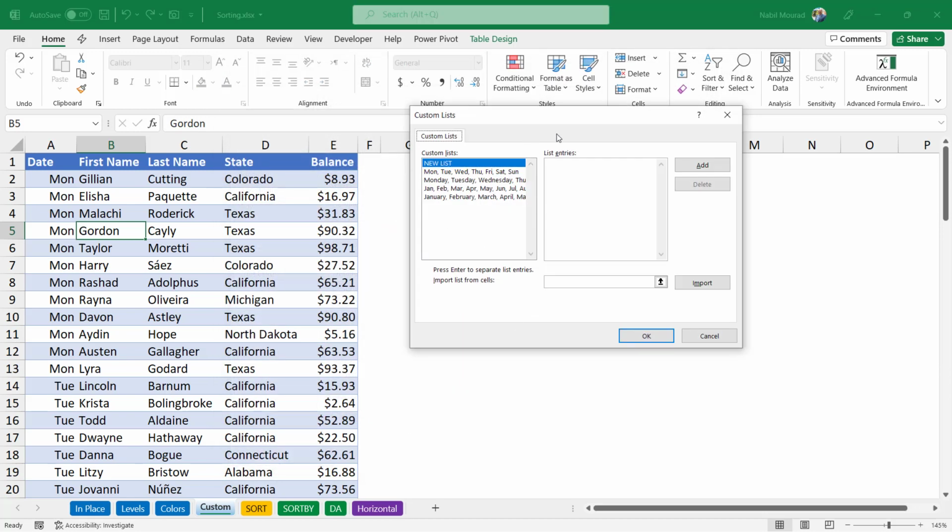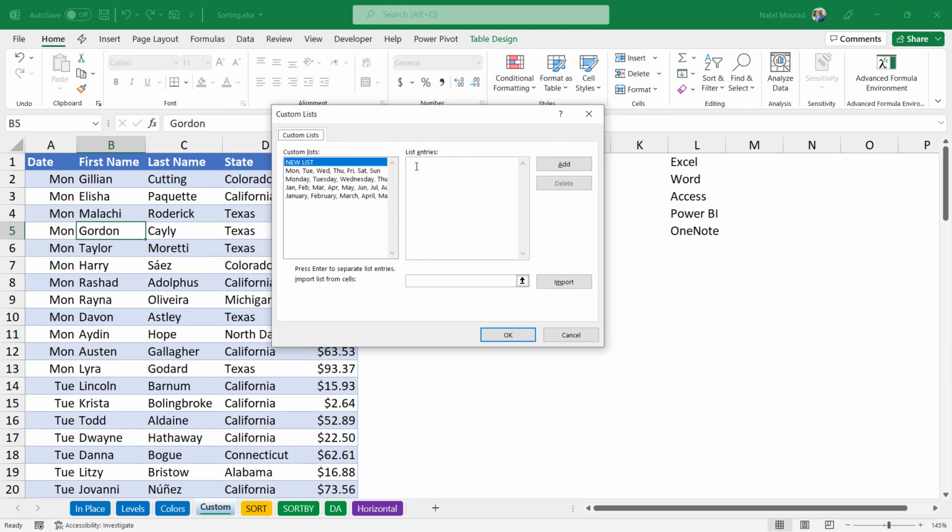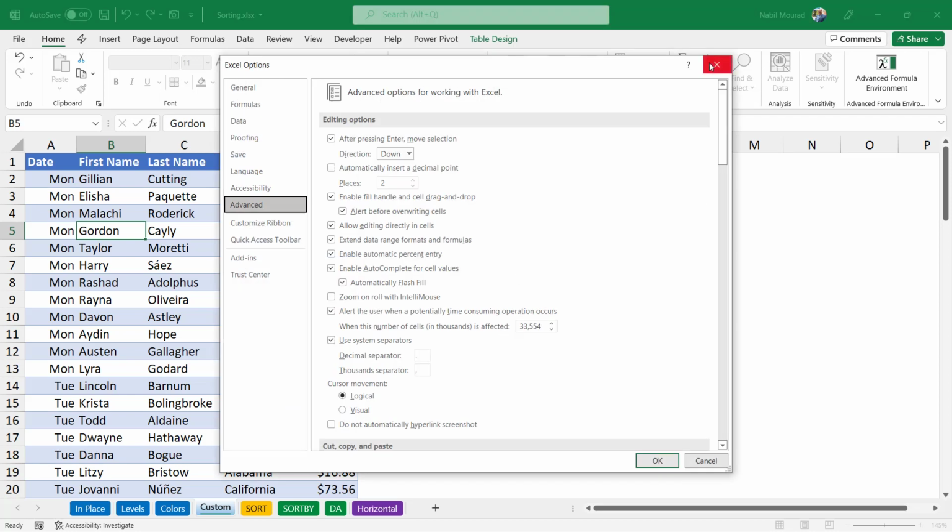I click on Edit Custom List, and you can either type your list here under List of Entries, followed by clicking Add, or if you have it, like in my case, I have a list of some applications and I would like to add it as a custom list. It's not sorted alphabetically, so I put my blinking cursor in this box and then I click and drag to select the list, and then I hit import. It has been added to the built-in custom list. Now let's use it. I hit OK and another OK.